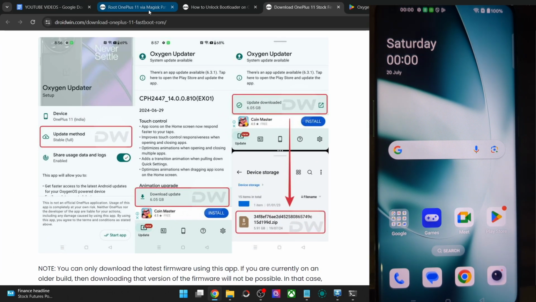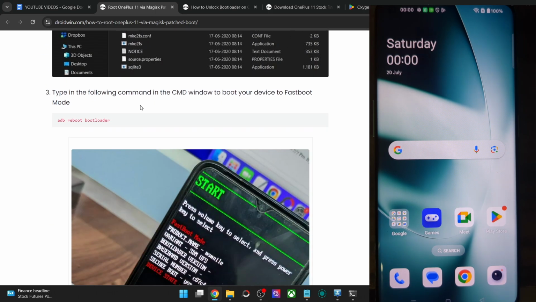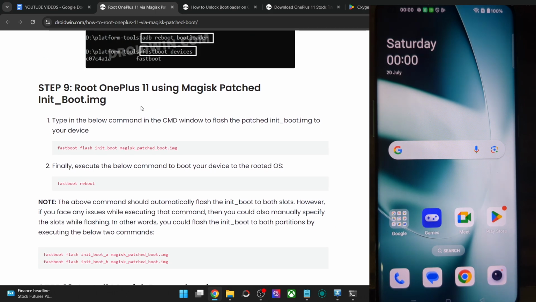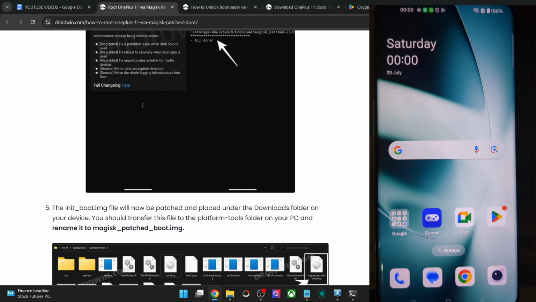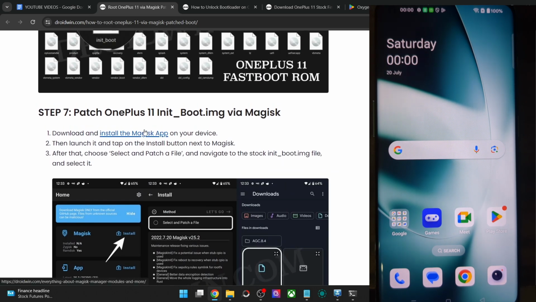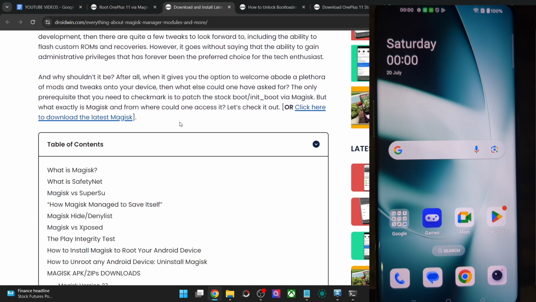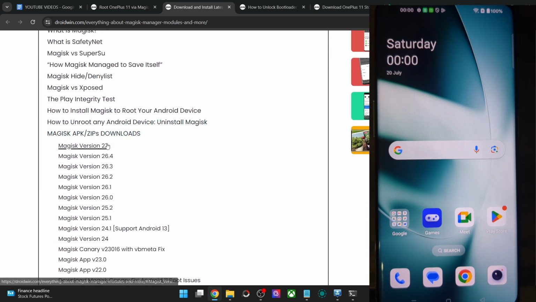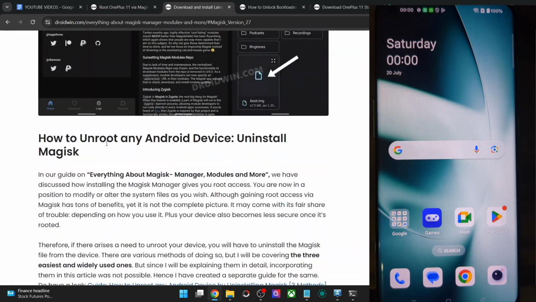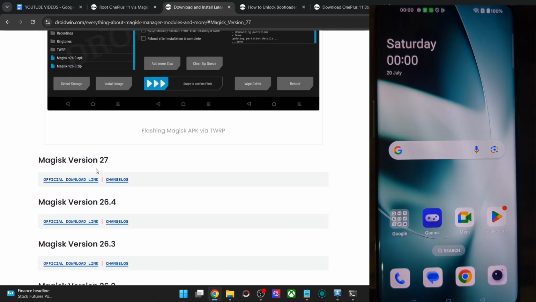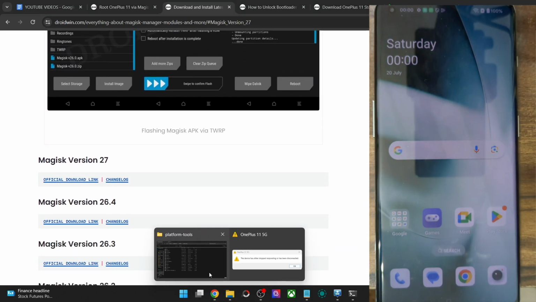So let's proceed ahead with the next step. Now that we have got the firmware file, you will have to patch the file. For patching the file, you will have to download the Magisk app onto your phone. For that, go to my guide and from here you may download the latest Magisk file. At the time of recording, it's version 27. So download the Magisk version 27 APK file from here and then transfer the APK file onto your phone.